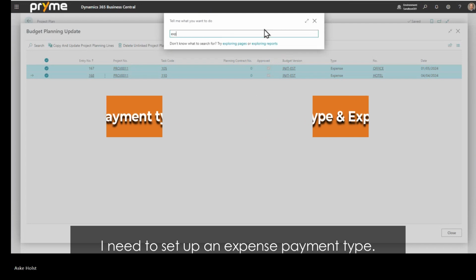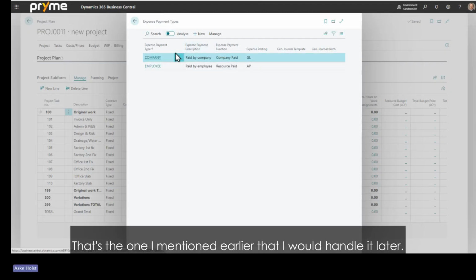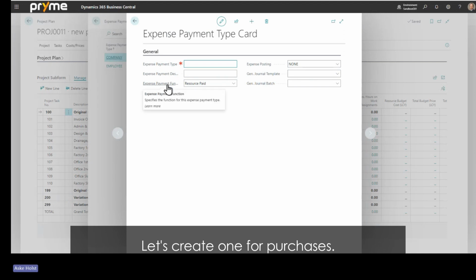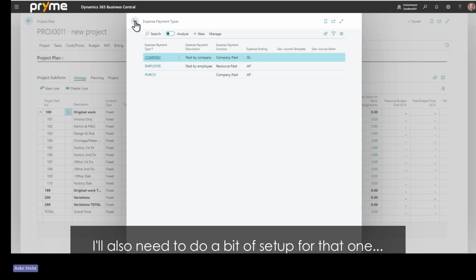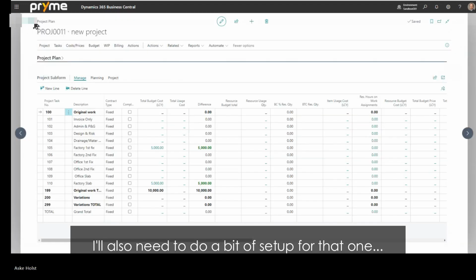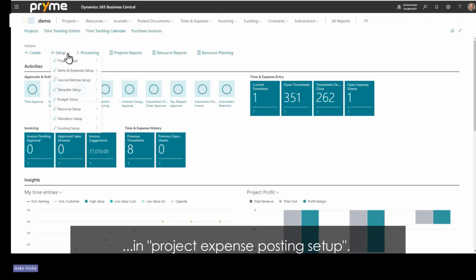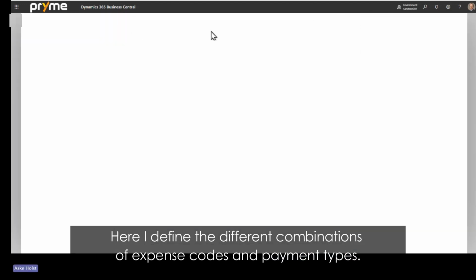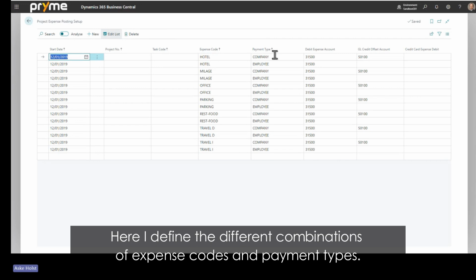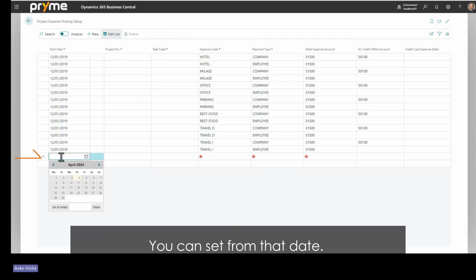So I need to set up an expense payment type. That was the one I said I don't have. I'll do that one later. So I'll create one for purchases, and I'll say this is a company paid AP purchase type. So company paid purchases. And I will need to also do a bit of setup for that one. So that would be in my project expense posting setup, where I define the different combinations of expense codes and payment types.